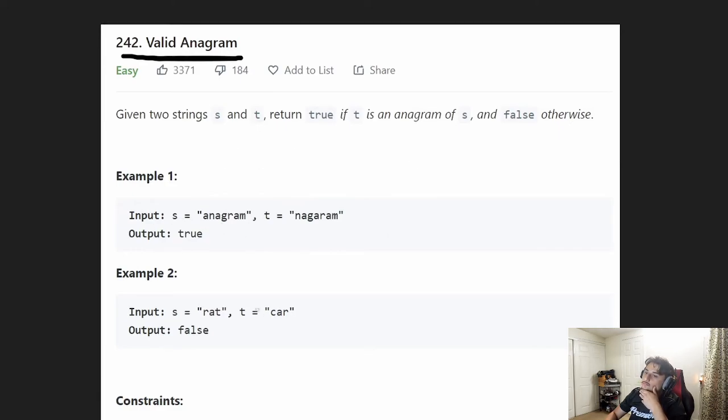Second example, rat and car. Both of them have an R. Both of them have an A character, but one of them has a T while the other has a C character. They're both the same length, both length 3, but they have one differing character.